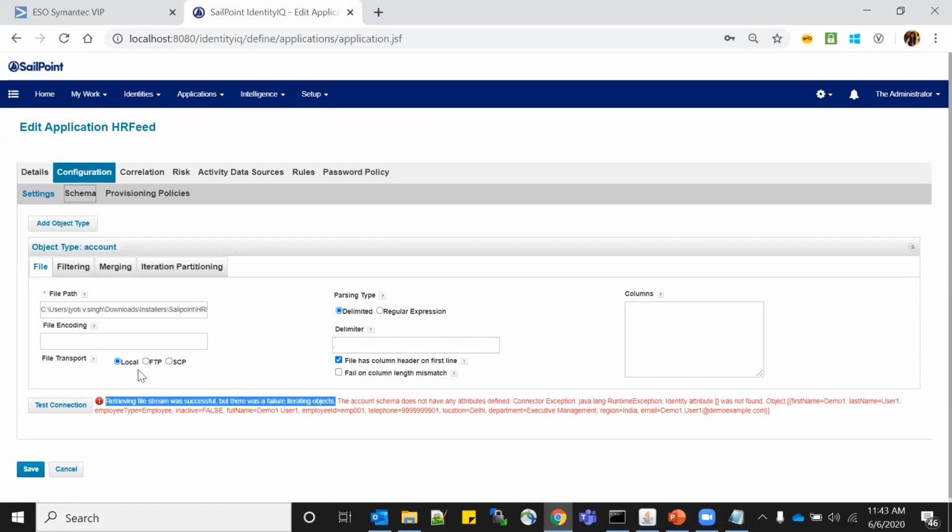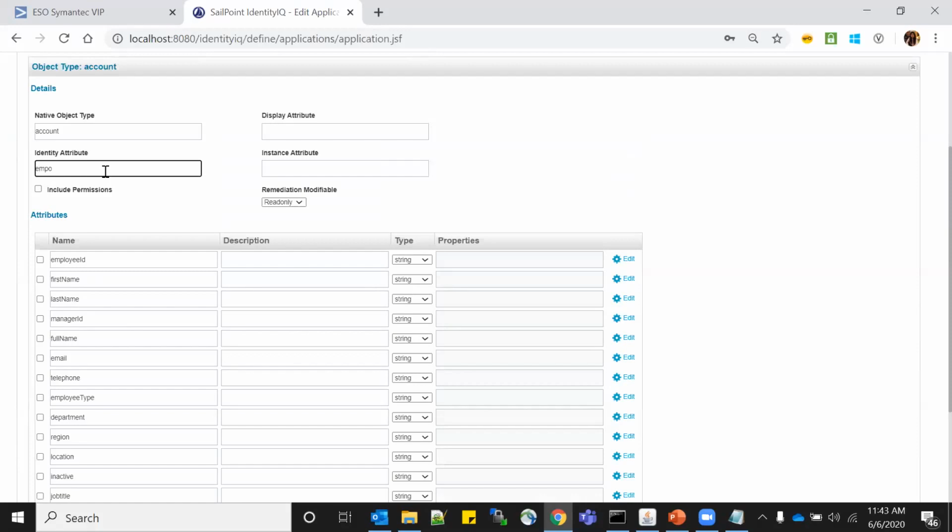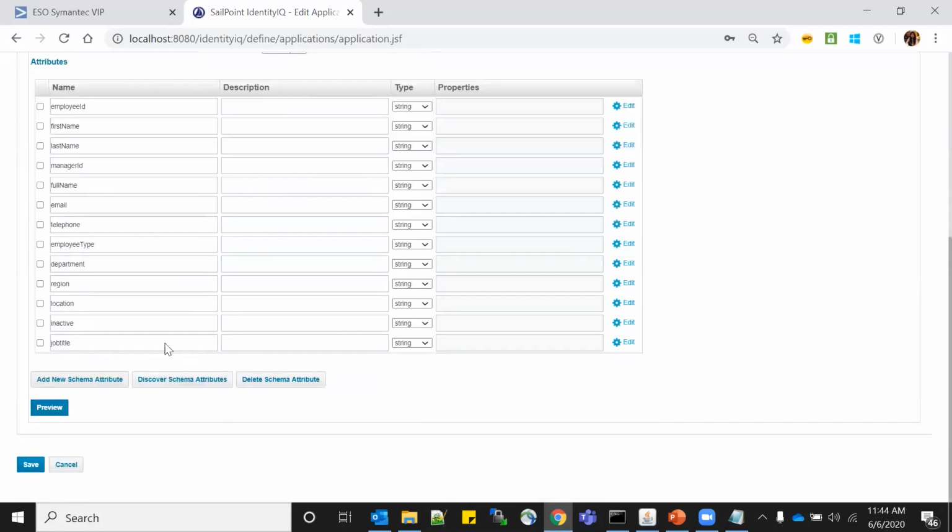Once we discover the schema, this helps in getting all the columns that are defined in the CSV file that I showed you. Here I want to give the employee identity attribute as employee ID. This has to be in the same way as mentioned in the CSV file. Let's select full name and put it in the display attribute, and let's preview if we can fetch the data.